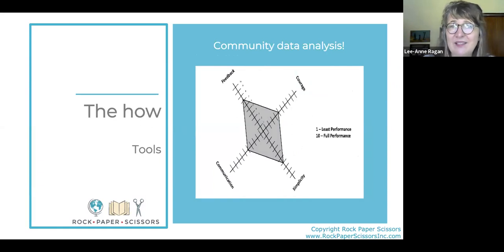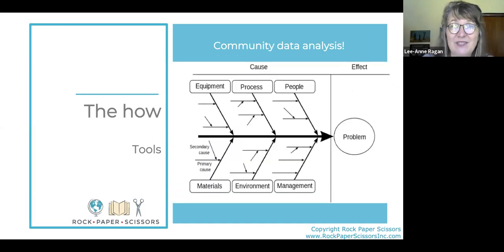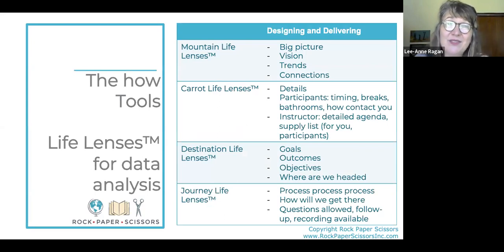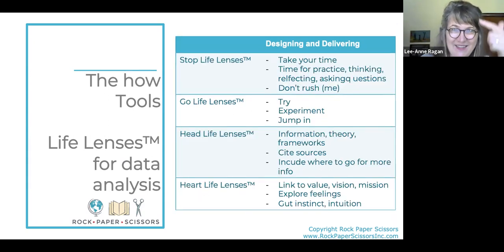There's tons and tons of different ways to analyze data. I always like to try to involve the community, right? Because different pairs of eyes will see different things. So there's lots of different data analysis tools that we can use. I use the lenses for data analysis. So if you attended that training session, how would a mountain lens look at this data? How would a carrot lens? And you just get so much more rich data there. And that, go through all 8 lenses there.